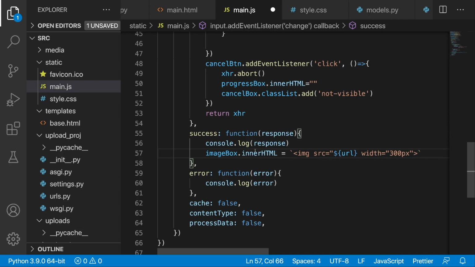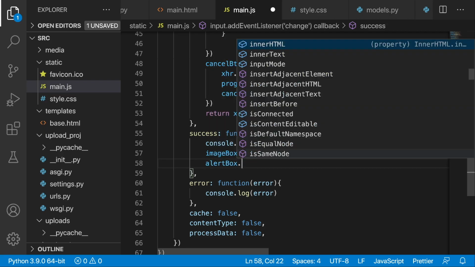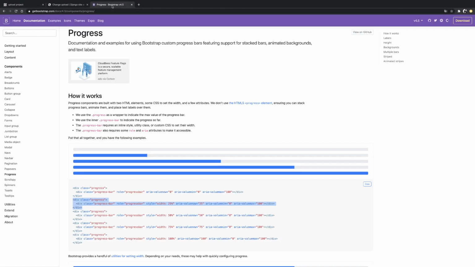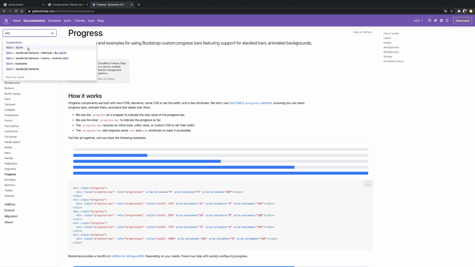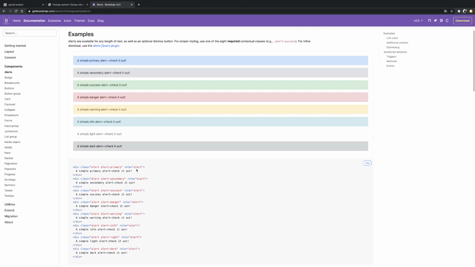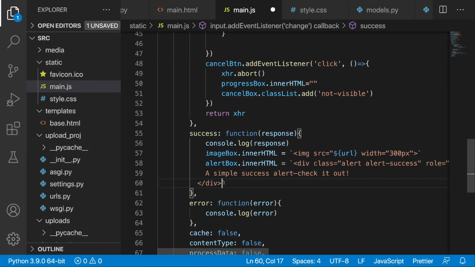And maybe if we are here at the success, let's also refer to the alert box. Also, let's put in inner HTML, and we need to head over to getbootstrap.com, go to alerts, and let's go with the success one. So primary, secondary, and here is success. I'm going to copy it and I'm going to paste it over here.